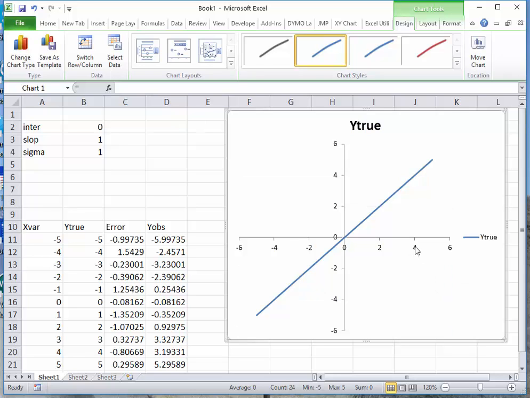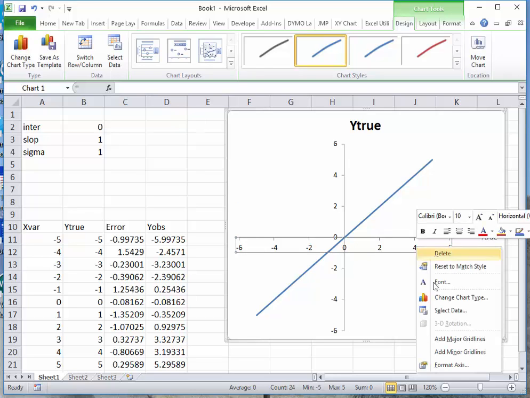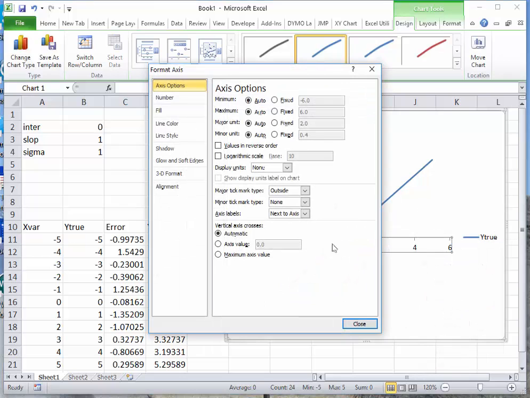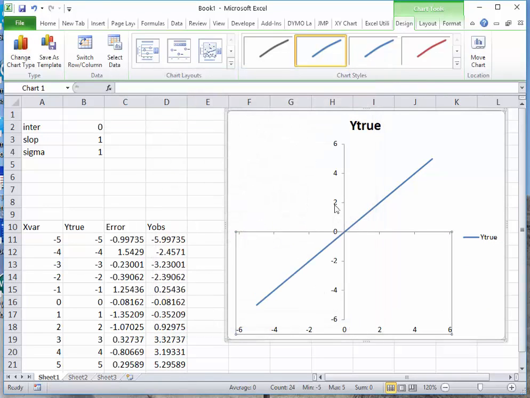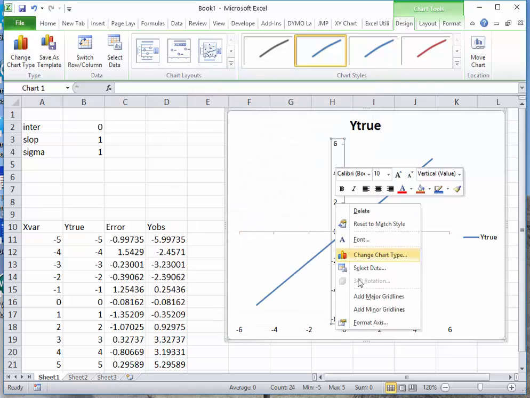Something else that is sometimes useful if we make a graph like that is to get the axis labels out of the way. Here we put them low. Same thing here, put them low.